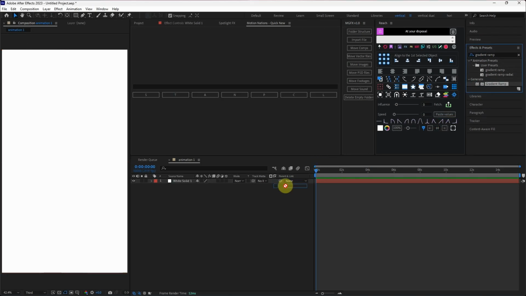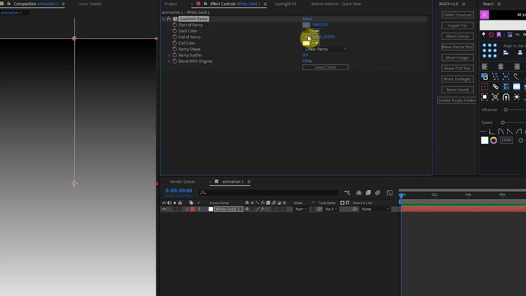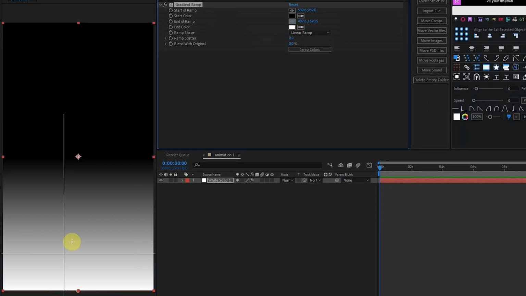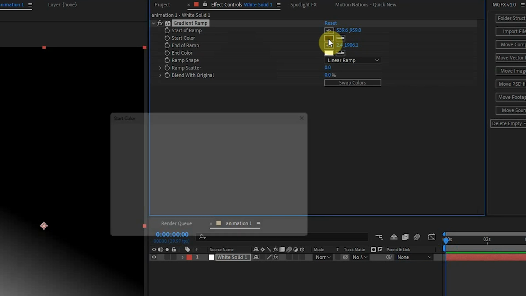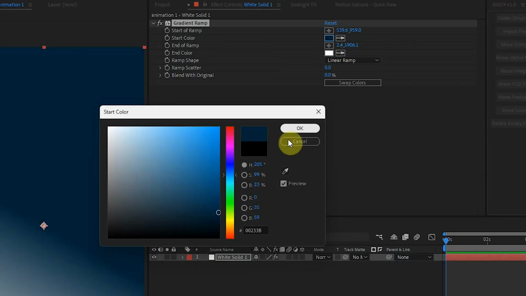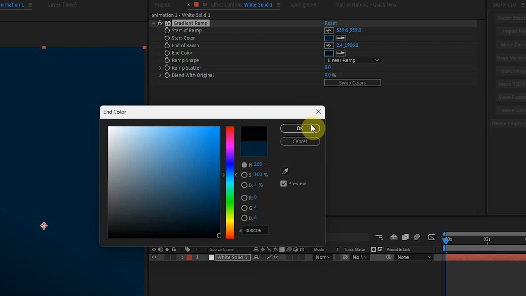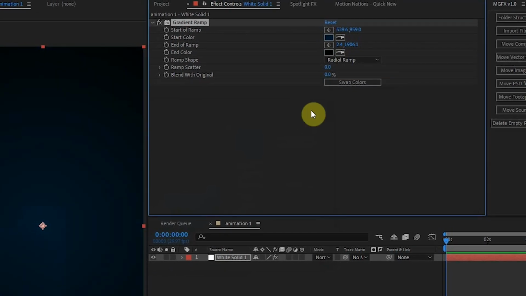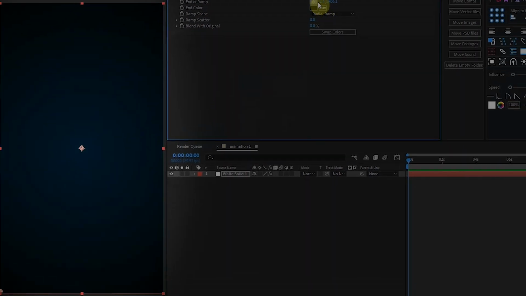Drag it onto the solid. In Effects Control, drag these points to these positions and set your preferred colors. For this, I want to go with a dark blue fading into black. Change the linear ramp to radial ramp to give it this look. With the background set, we are now coming to add our elements and animate them.